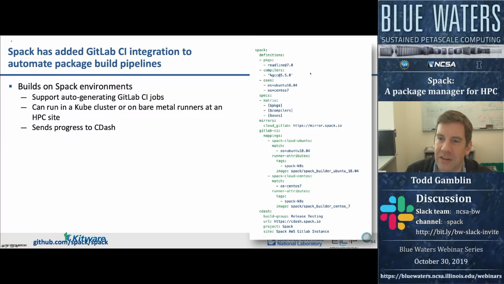You're saying, here are my packages, here are my compilers, here are my operating systems I want to build for, and here's the matrix of specs that I want to build. And then this is a mirror where I want to upload all the packages once they're built. And then there's this new GitLab CI section here. What this basically says is, this tells you how to farm the concretized package builds out to runners.